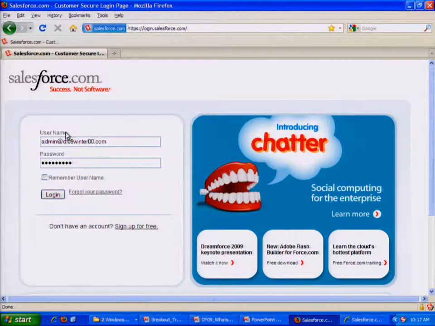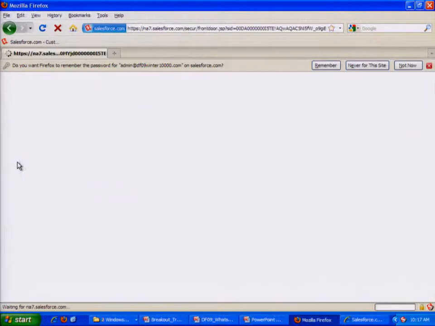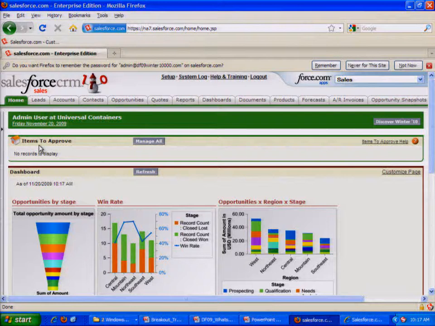All right, so once you get logged in, again, admin@df09 winter 10, your 3-digit number.com, password is password 1. All lowercase, no spaces. Once you log in, you should see admin user at Universal Containers. You'll see some nice colorful dashboards on the front page.